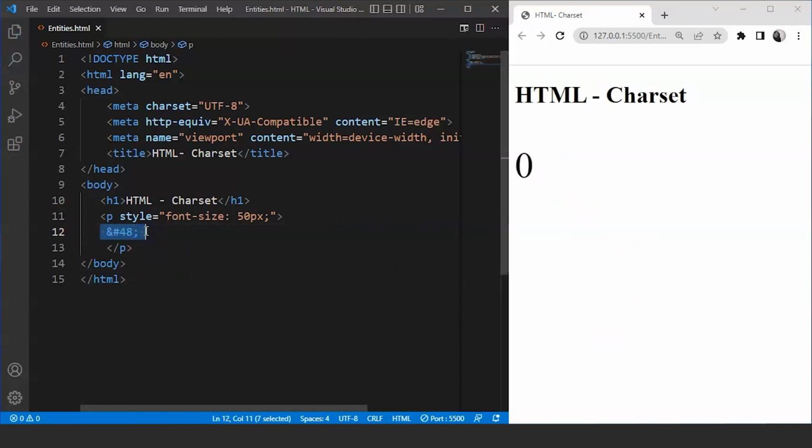Let's print some more numeric values over here first. So we'll paste it 4 to 5 times and we'll print some more numeric values. So 49 is for 1. Then we have 50 for 2, 52 for 3, and similarly 53 and 54.